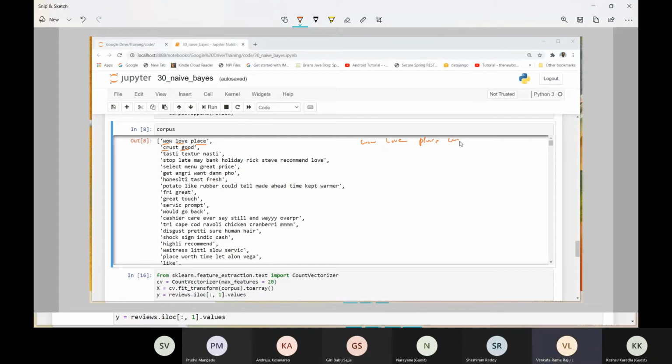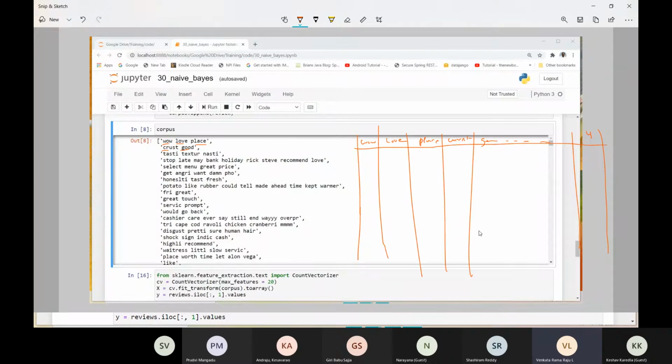Taste, crust, good, like that. And I have a question here. So that's where I'm actually trying to write. This is x1, this is x2, this is x3, and so on, xn.